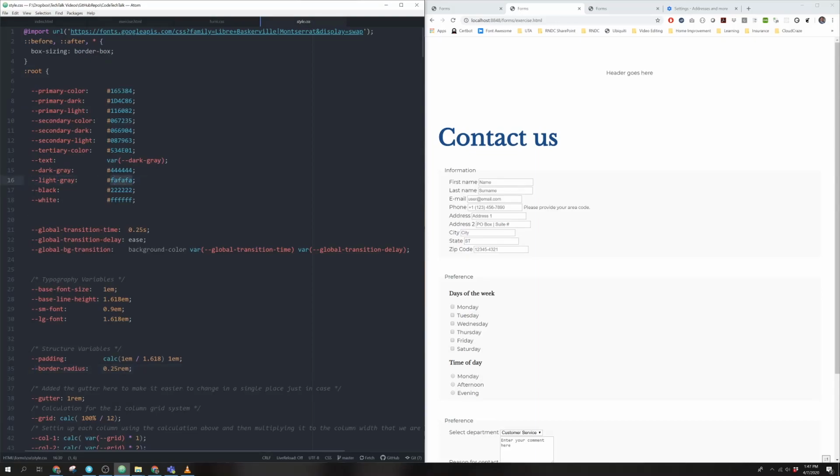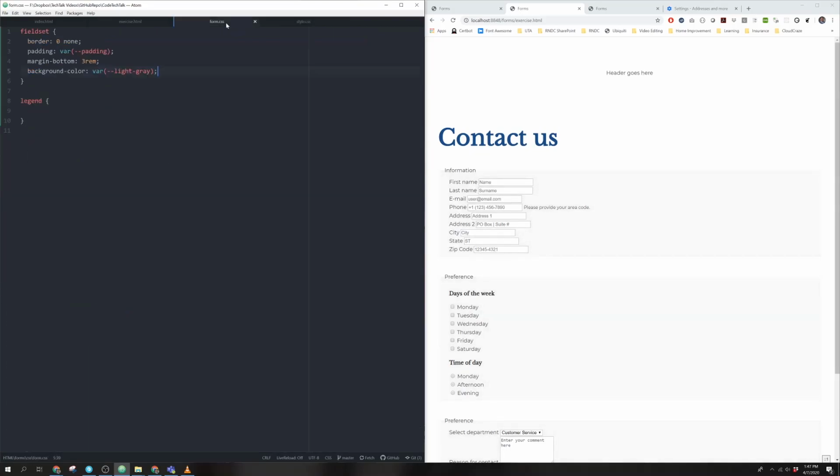If I were to change this to something like EF, and I save, you'll see how it changes colors. Again, we're using the same variable so that it affects more than just one piece at a time and keeps your branding and structure the same throughout, right?